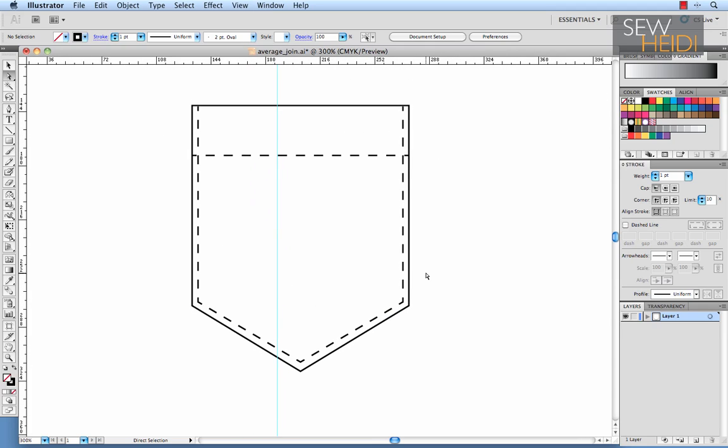And now we've got our pocket that's perfectly symmetrical, and everything is set up as one, all the lines within our continuous lines.